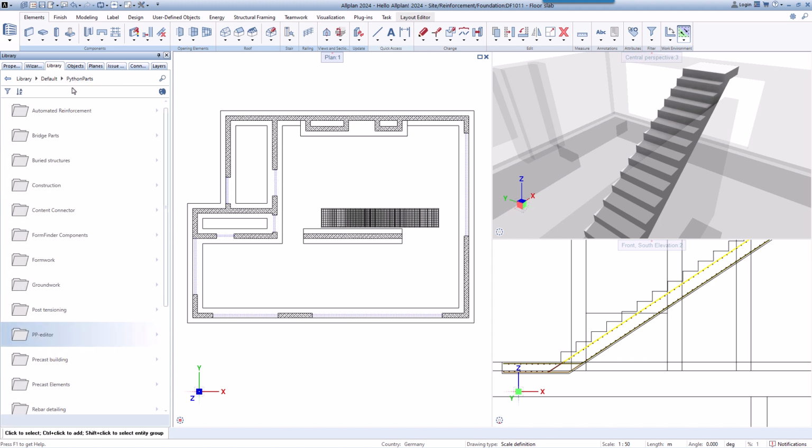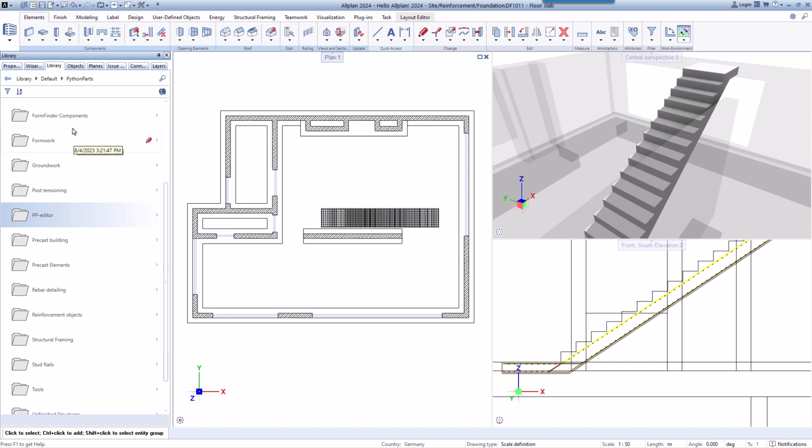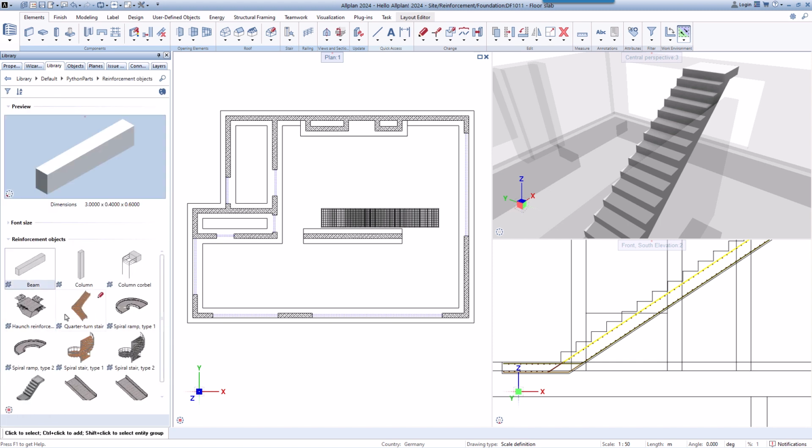In the library you will find a lot of Python parts, with and without reinforcement functionalities. Just have a look.